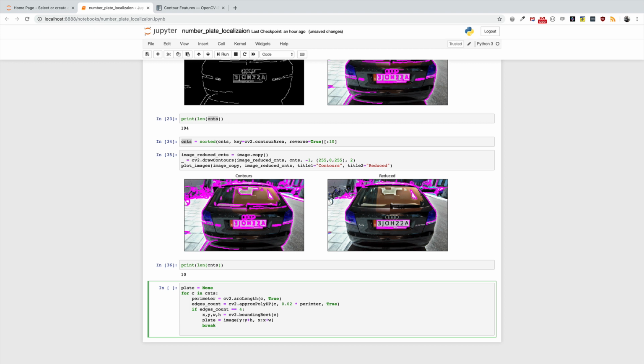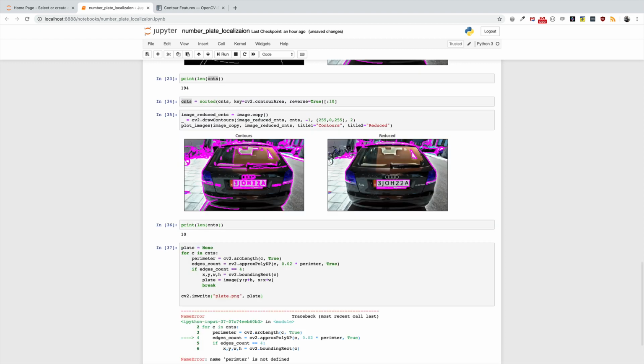Okay, and once we found the number plate, what we can do is let's write the number plate to the disk. Okay, so I'll say cv2.imwrite. We found the plate, so I'm going to call it plate.png, and I'm going to write plate. Okay, so let's run this.